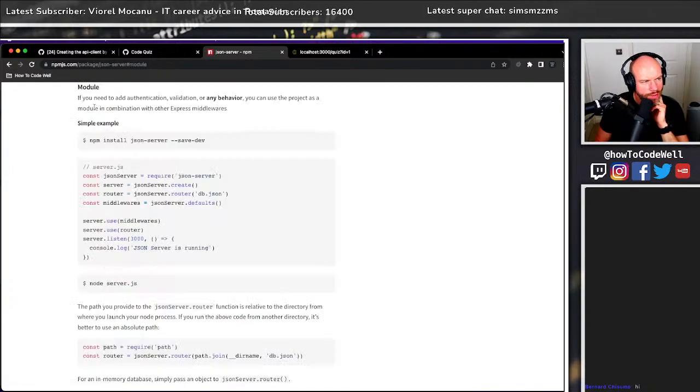Module. Right. So if you need to add authentication, validation, or behavior, you can use the project as a module in combination with other Express middlewares. So we could create a server.json which does all of these things. And look, there's the router. The router is db.json. Is that the router? Middlewares are default. We're requiring JSON server, db.json. Is that right?